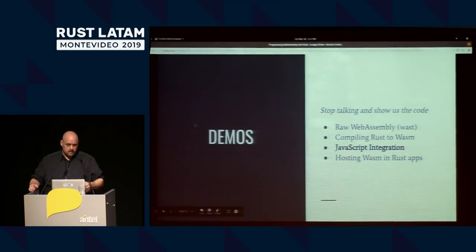So JavaScript integration for the one or two front-end web developers left in the world is fairly important. And one of the reasons why I think Rust has an edge over some of the other programming language communities is the libraries that it has for manipulating and interacting with JavaScript.